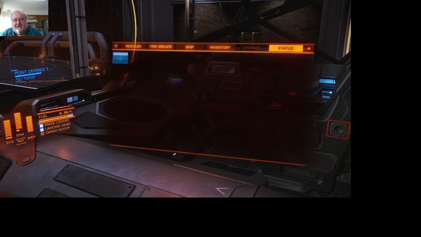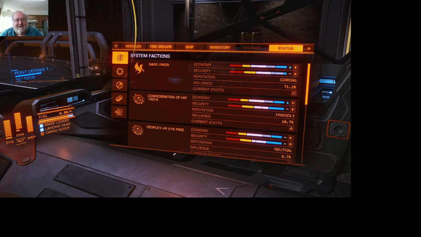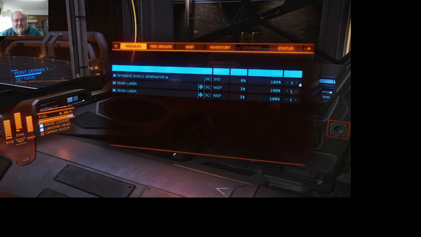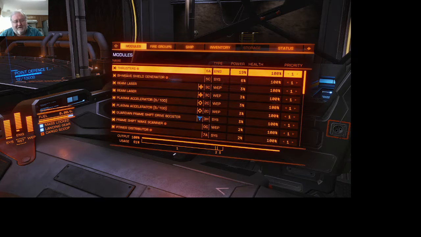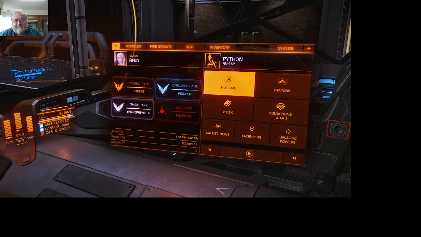Go W across E. It's status. You get your system statuses and factions and who you work for and whatever else, and your modules. Go back to the modules again, and you're good, and you go to status and training and squadrons and engineers. Whether I'm just an expert combat rank, I'm just a pioneer explorer because I take my time and enjoy the game, I'm a trade entrepreneur, and I'm totally helpless at CQC, racing competition because I don't enjoy it.